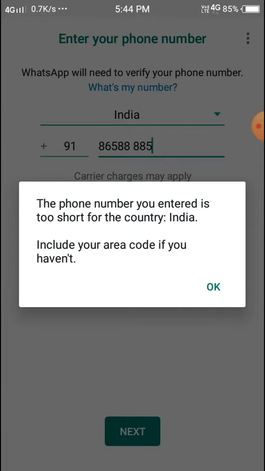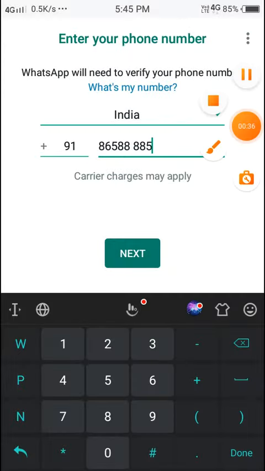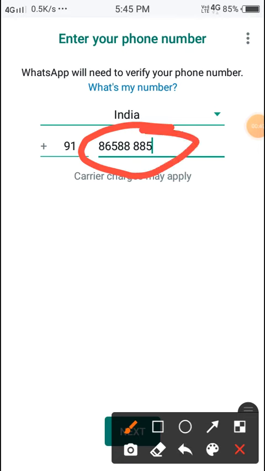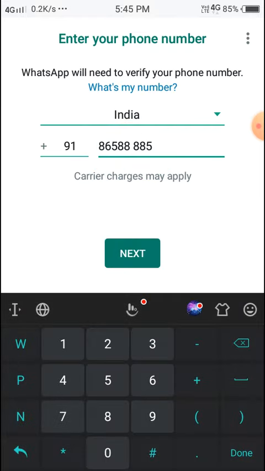First of all, you need to click on the OK button and you need to check your entered number. Sometimes we enter a wrong number or an incomplete number. You can see here I have maybe entered a short number, some numbers I haven't added, and that's why it's showing this problem.